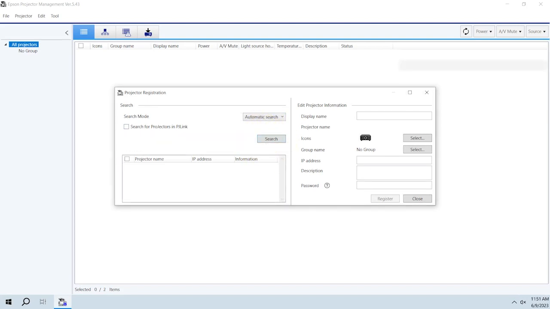To search for the projector over an IP range, select Range Search from the drop-down menu. Enter the start and end IP addresses, then click Search. If you want to search for any projectors that support PJ-Link Class 2, select this checkbox. Select your projector from the list, then enter a display name.